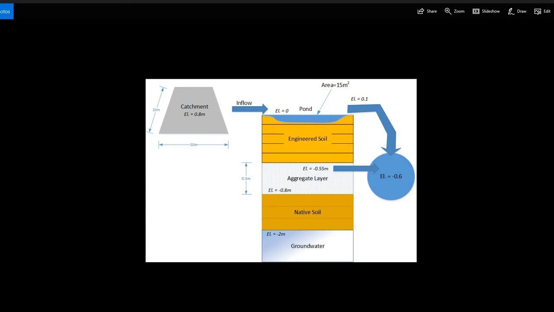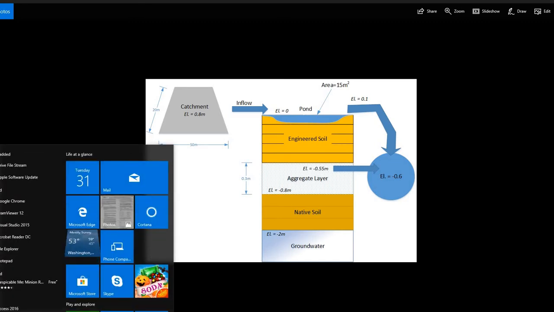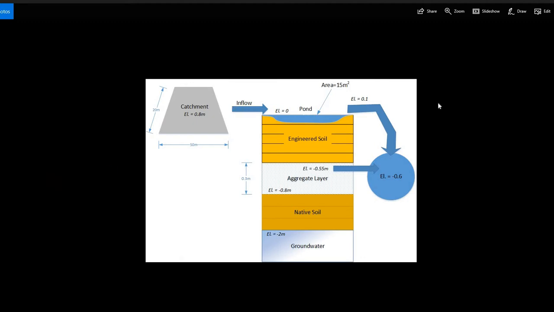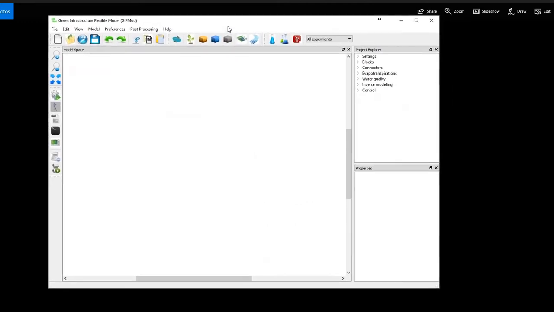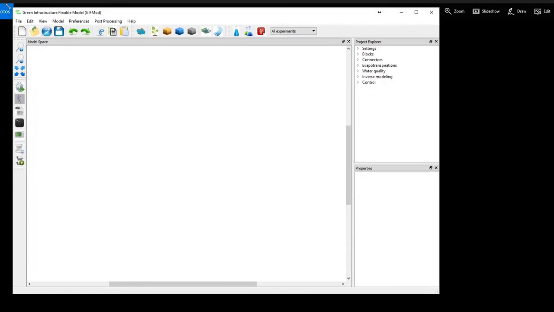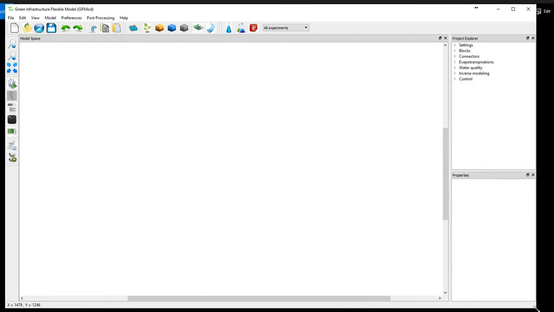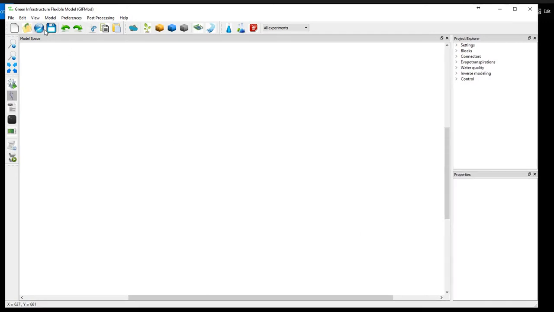So let's get started. I'm going to start GIFMod. Okay, let's move it here. I'm going to expand the window so we can see things better. Okay, so this is GIFMod. First thing, I'm going to click on the wizard icon on the top toolbox of GIFMod.